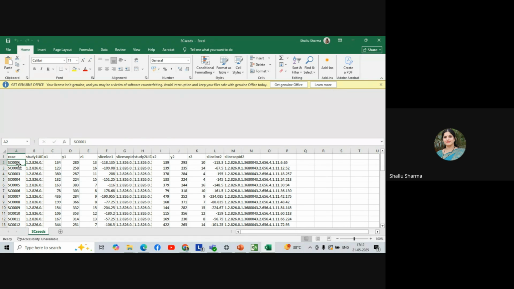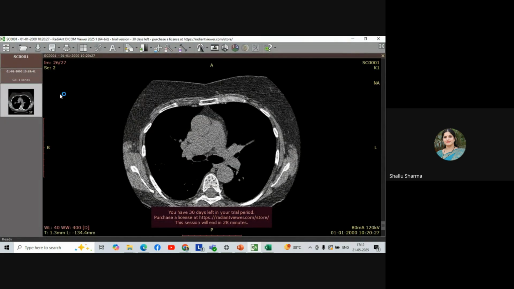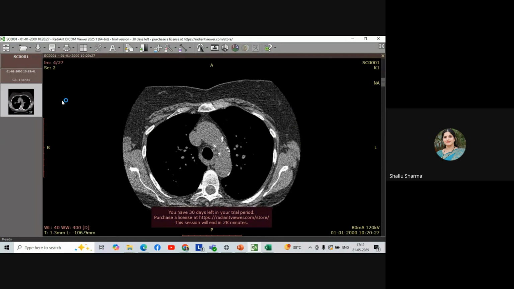For the very first case, SC001, as we saw earlier for the very first folder, it gives information about the presence of cancer: X1, Y1, Z1. These are the spatial coordinates representing the presence of cancer. Z1 represents the slice number. On the 13th slice, at this position of X1 and Y1, we have cancer according to this data. So you will see here when I go to the 13th slice.